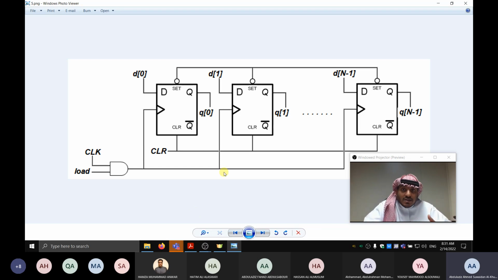Now it's been saving, and you want to stop. Okay, that's it, I saved my value. I want to stop, so I make the load signal 0. If the load signal is 0, what will happen to the output of the AND? All the time 0. So there is no positive edge, so your memory is protected.